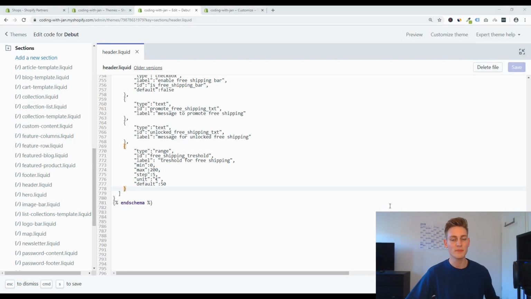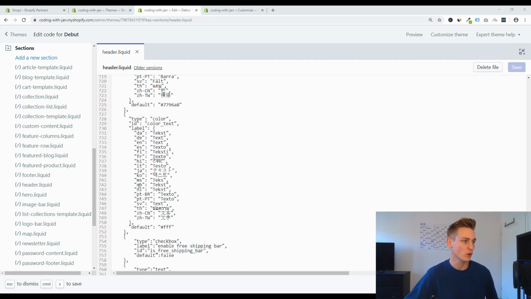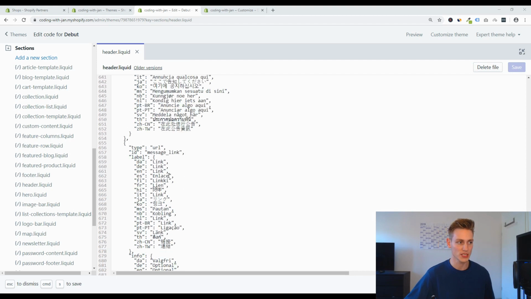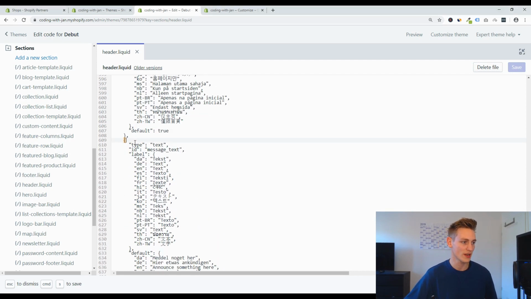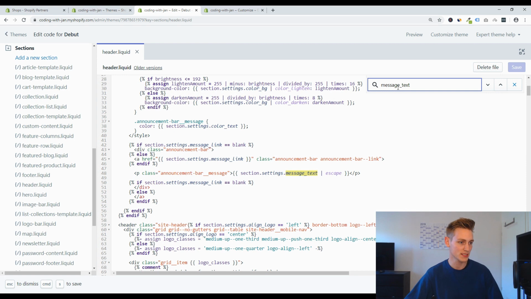Okay, so back in the theme files, we will now try to find the place where the theme renders the default announcement bar. And we know that the text input for this announcement bar was a little bit above our new settings. So it's right here, type text and ID message text. So we can simply search for this variable message text and see where it's put out. And it's pretty much at the top of this file within that paragraph.